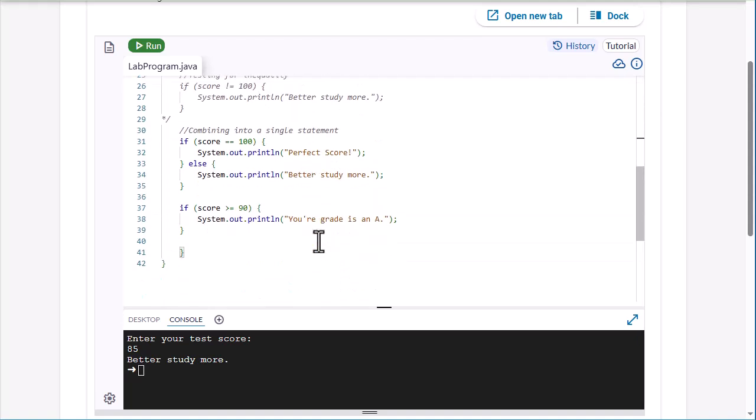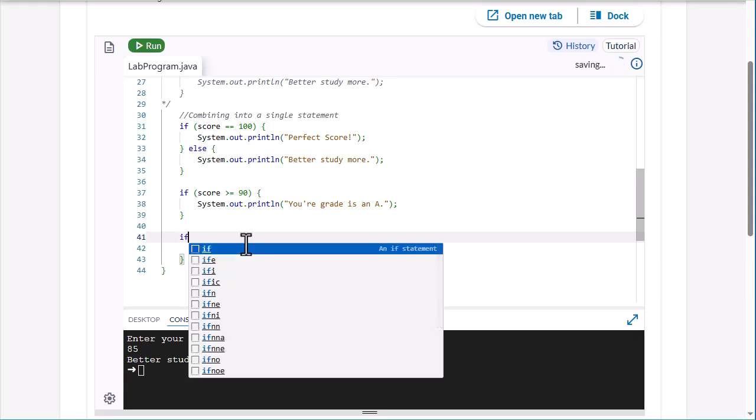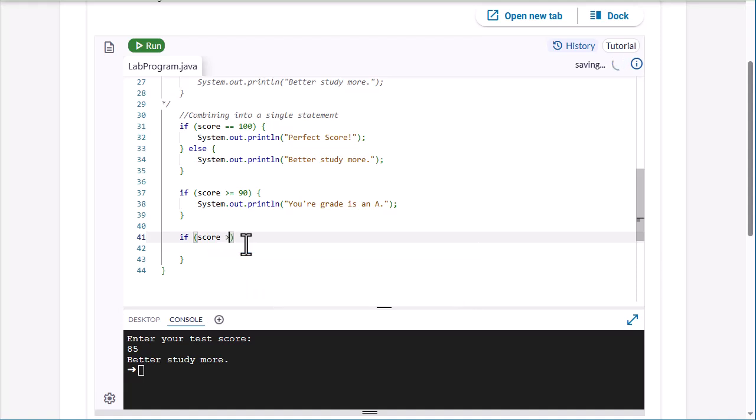Now maybe if your score is a 90 and you took it on your second attempt, we want to print good job or something along those lines. So let's build a statement. Score greater than or equal to 90. And we use the and signs, the ampersands. Attempt less than or equal to 2.